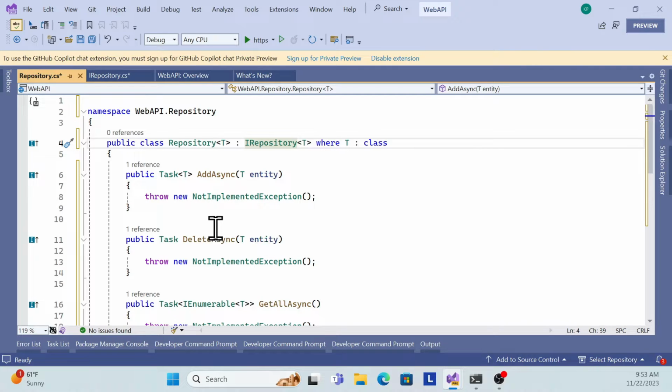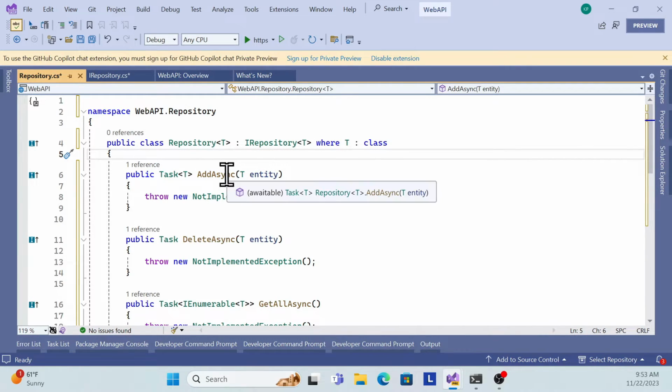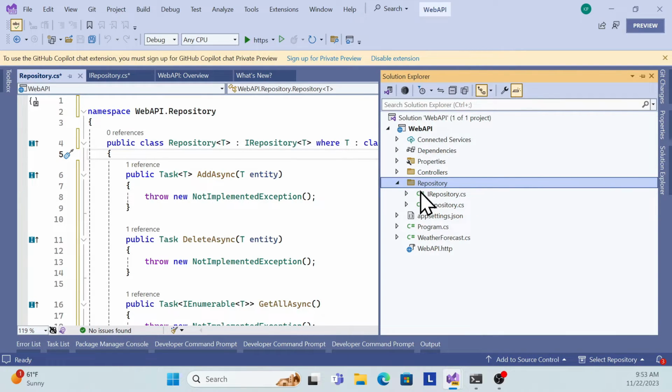So what I need to do, before the repository implementation, we need to record some data in a DB. Either you can use an in-memory DB, or you can use SQL Server or SQLite, whatever. Okay, so we'll use SQL Server over here, with the DB, Entity Framework. So let me add the DbContext class first.